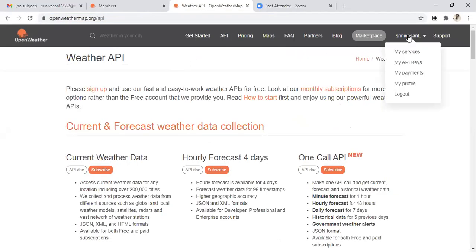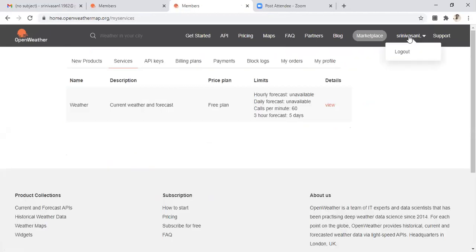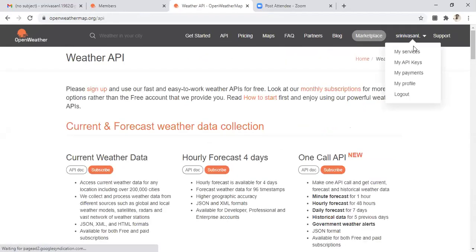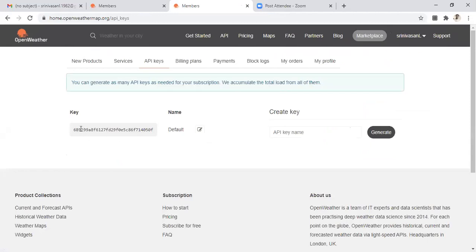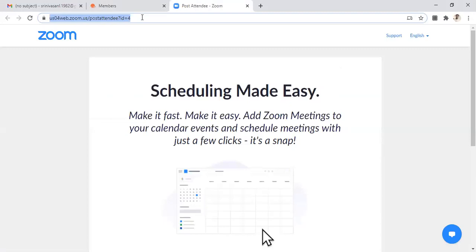Where is my API key? Just a second. Go to your my API keys. Just copy this key, guys. Okay, just copy this key. Let me come back again. Let me place it in a new link.